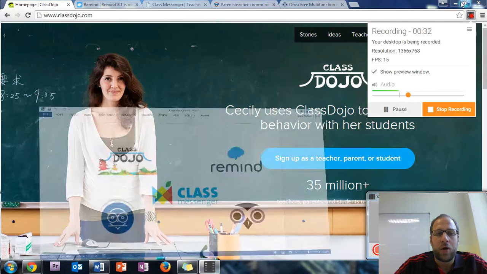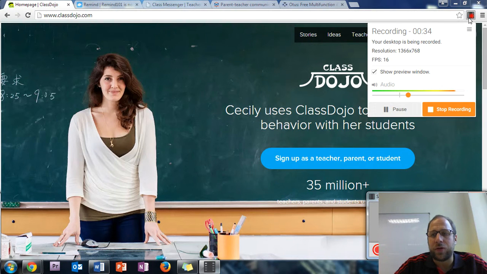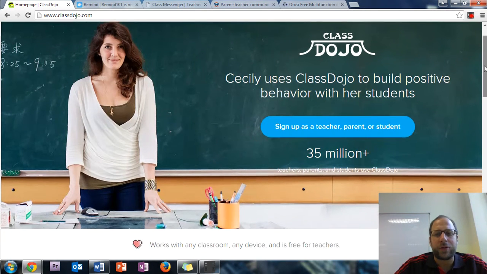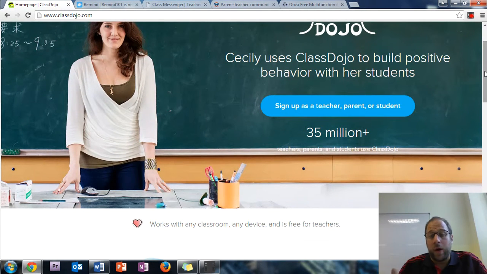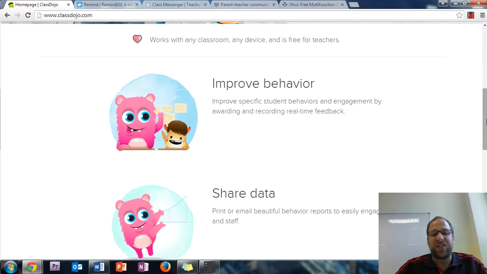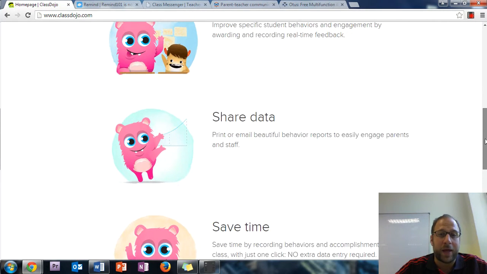Okay, so let's start with Class Dojo. Class Dojo is the all-in-one platform that will have your entire class working on one screen. It's primarily for elementary school and middle school. Through positive reinforcement, you're looking to improve their behavior, share data, and save time.